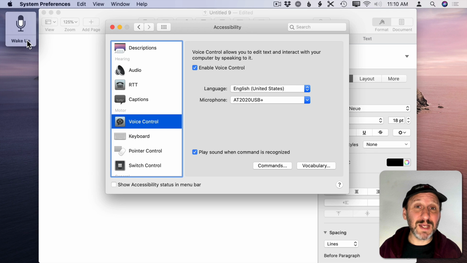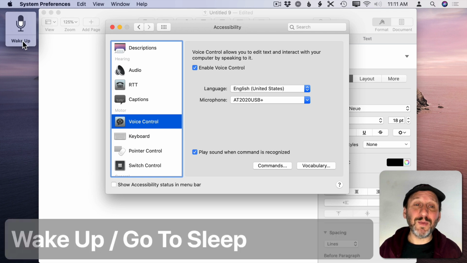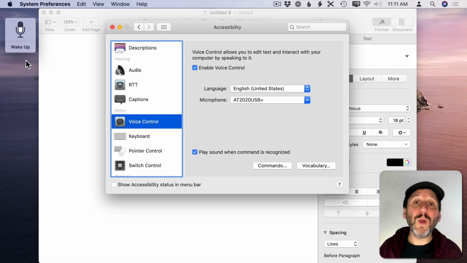You can also speak these commands. So I can say wake up all by itself, not in a sentence like that, and it should wake up. And then I could say go to sleep and it'll go back to sleep. Let's give it a try. Wake up. Go to sleep. So you can see it shows you the command above the little box here.